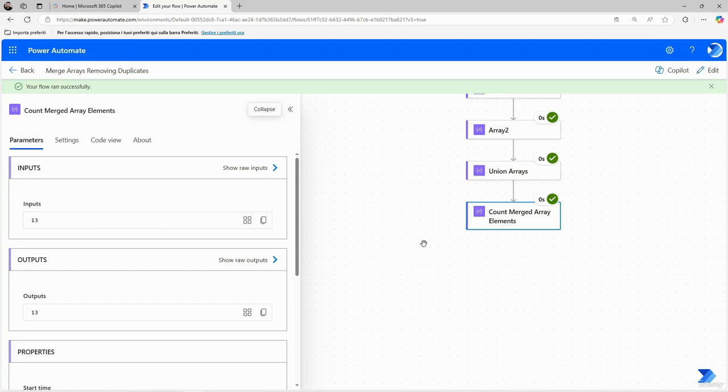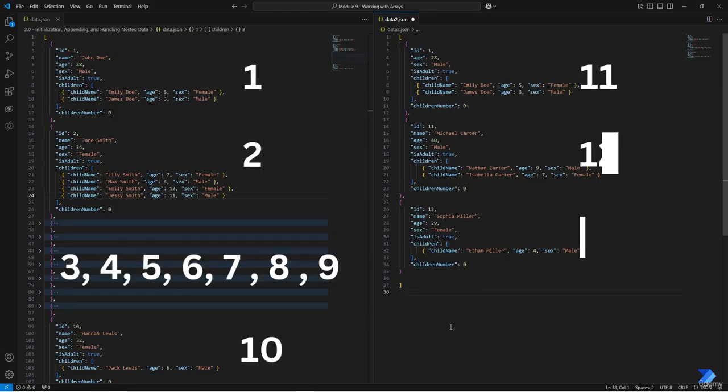Best practices for using length to count elements in Power Automate. The length function in Power Automate is a powerful tool for counting elements in arrays. However, its usage should be carefully considered depending on the context of your flow. Here are the best practices for when and how to use it effectively.